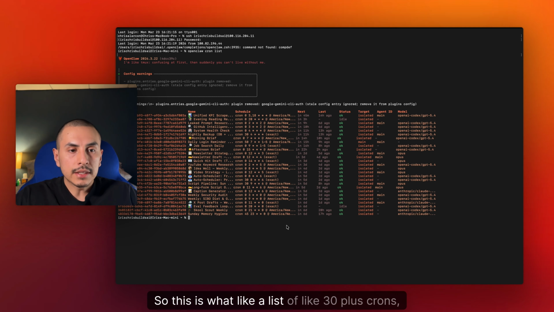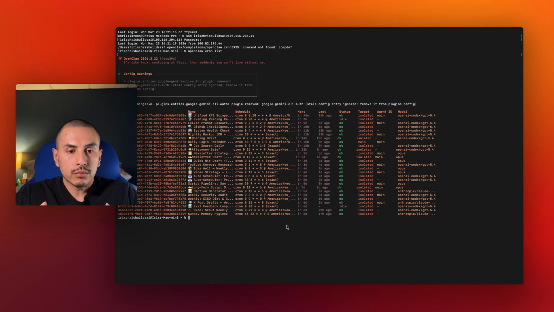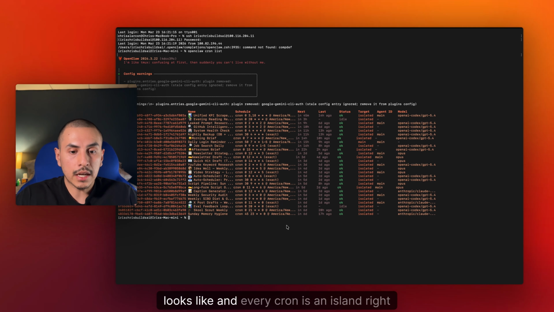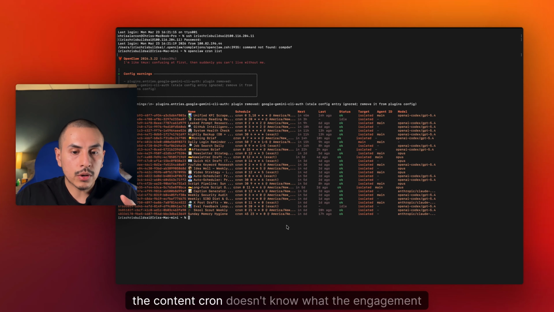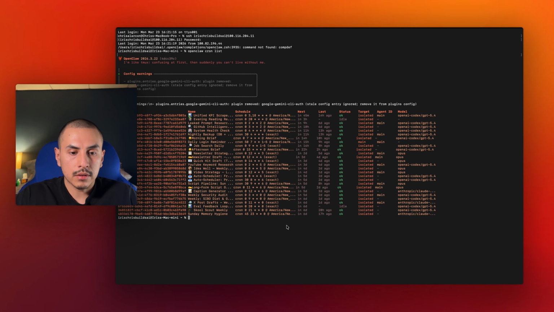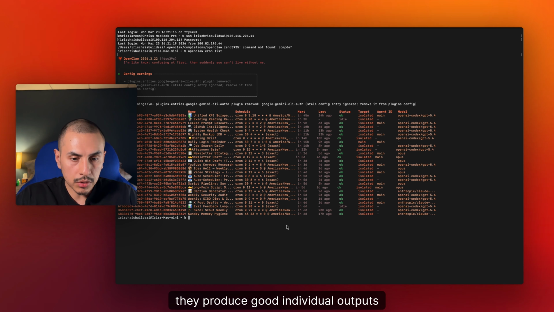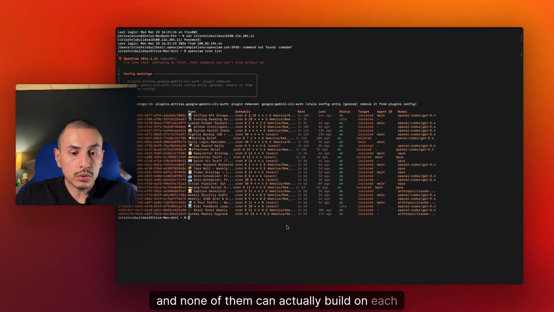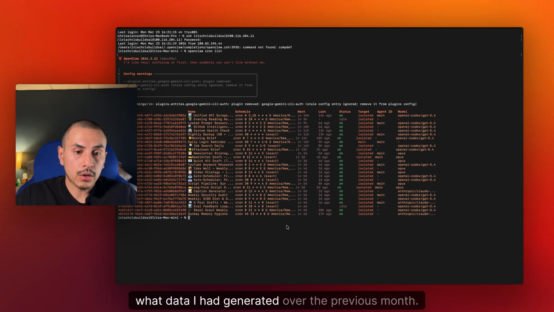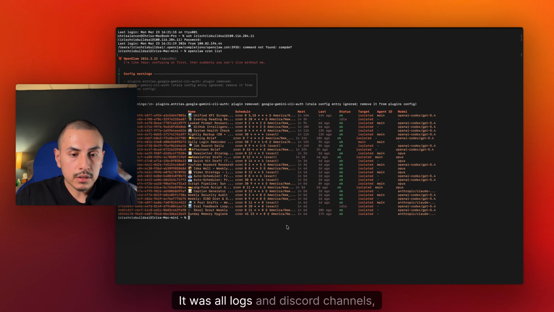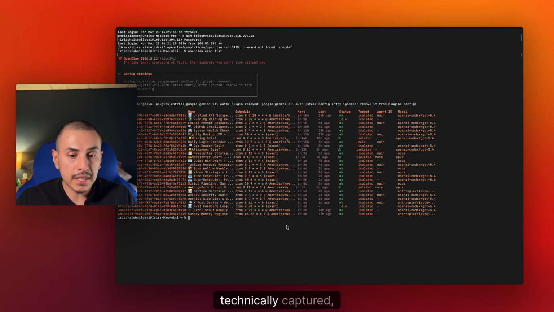So this is a list of like 30-plus crons, some of them with no persistent storage, and every cron is an island, right? The content cron doesn't know what the engagement cron found. The competitor tracker doesn't know what's in the lead pipeline. They all run in parallel, they produce good individual outputs, and none of them can actually build on each other's work because there's no shared memory. I just genuinely couldn't tell you what data I had generated over the previous month. It was all logs and Discord channels, technically captured, practically invisible, and it was a mess.